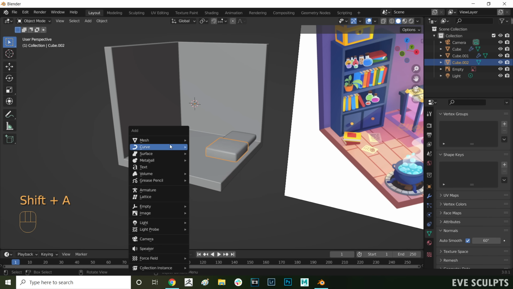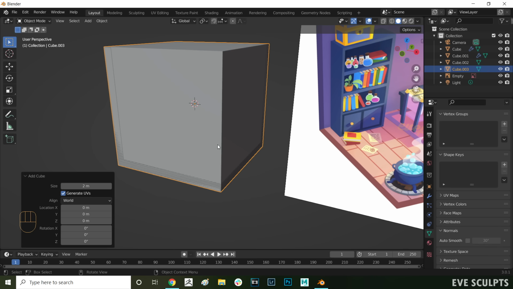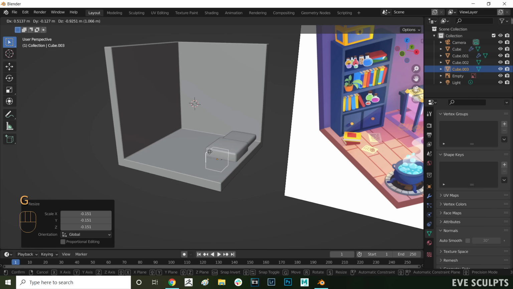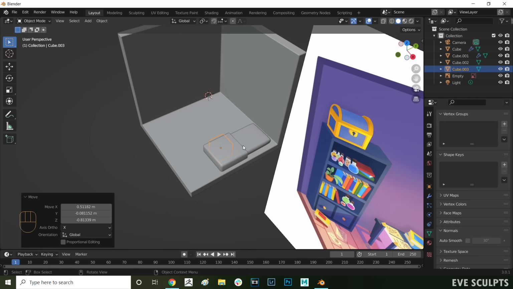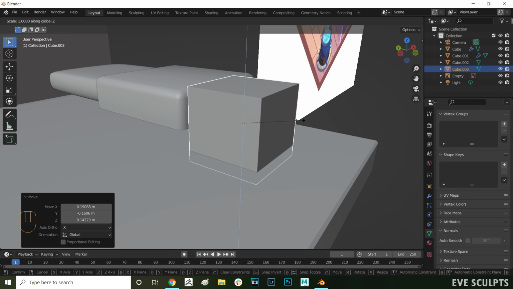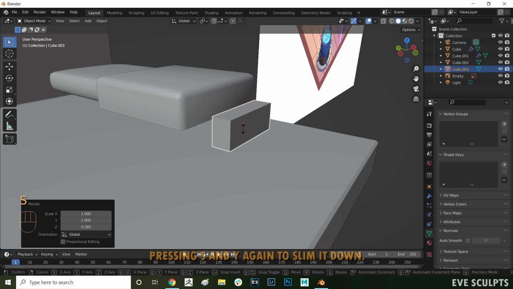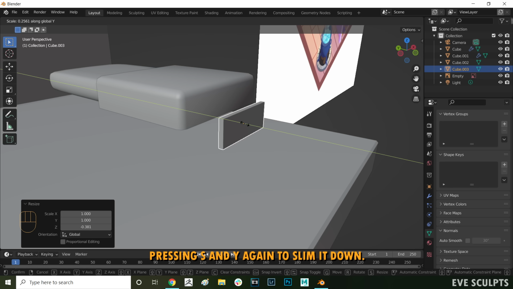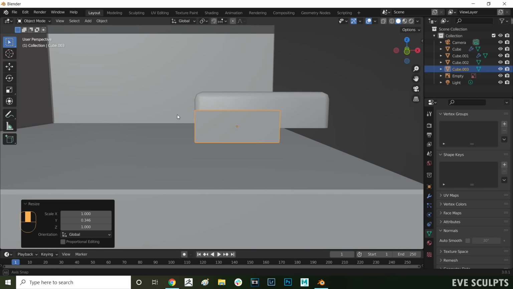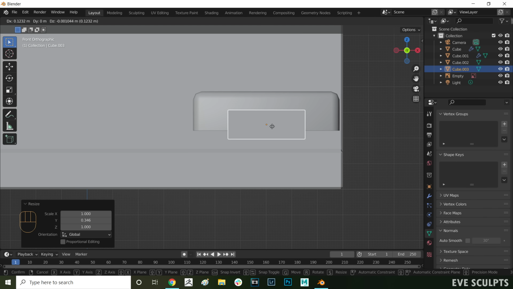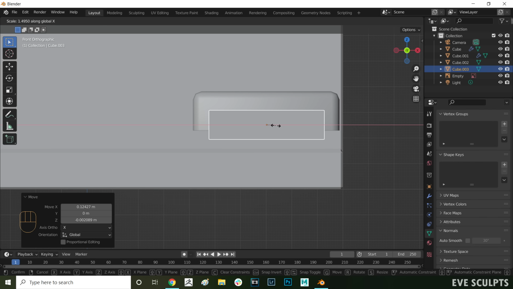Press Shift A and add another cube. Press S to scale it down. Press G to move it to the bottom of the bed here. Press S and Y to slim down the cube, and then S and Z to make it into a rectangular shape. Position it at the same height as it is in the reference by pressing G. Scale it down until it looks like a thin rectangular shape.